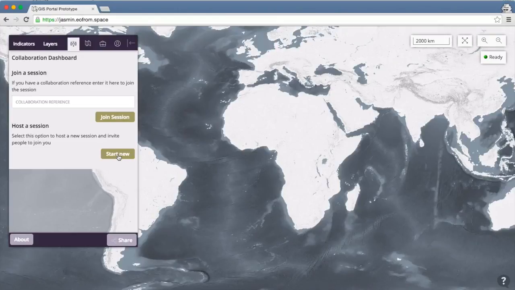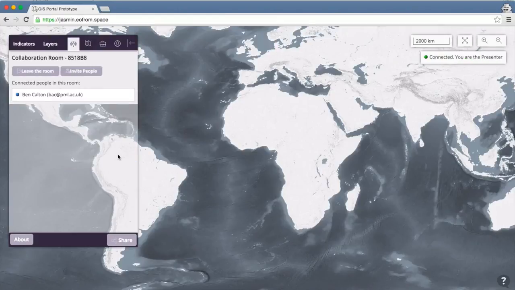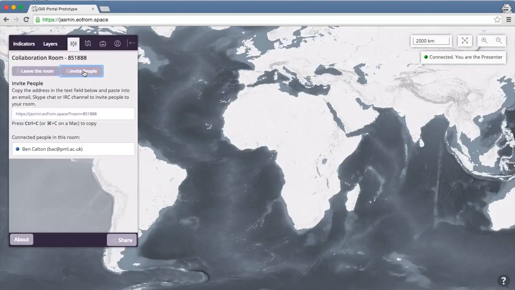So if I start a new session, what that does, it creates a virtual room and it gives me a unique reference number. That's this reference number here. Now I can send that invitation, send an invite to this room to as many people as I want to. It gives me a URL that I can either email or Skype or IRC to anyone who I want to join the room, and when they log in, they'll become visible.